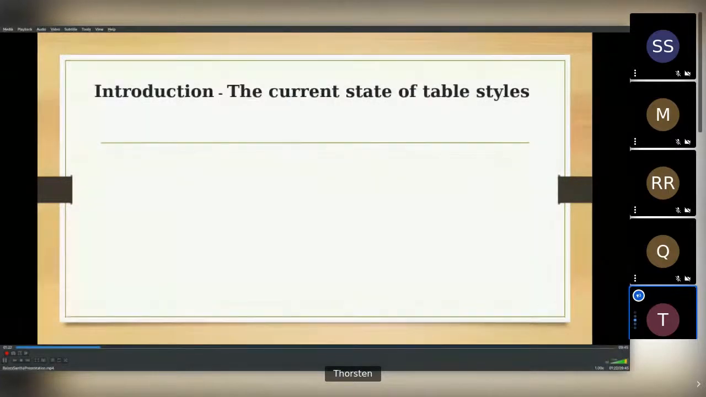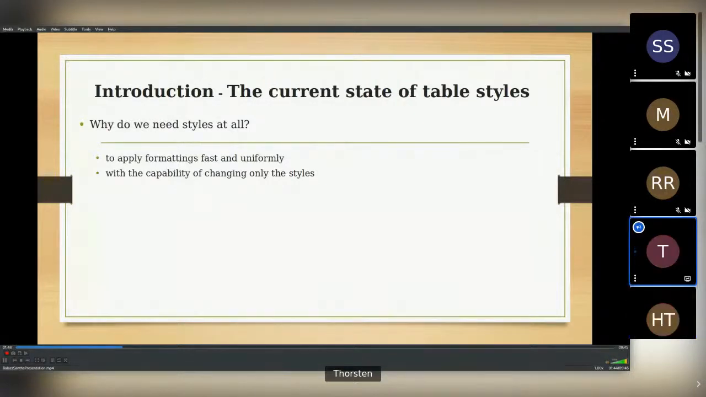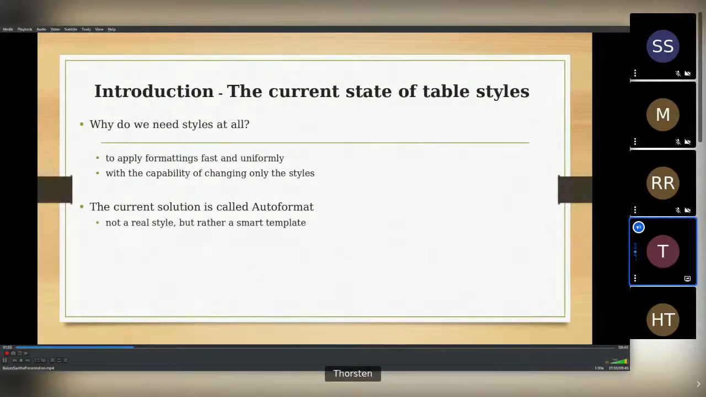So let's get to the next slide. Why do we need styles at all? We need styles because we want to apply formattings fast and uniformly, and with the capability of changing only the style. That means that if we change only the style, then automatically all of the tables where the style is applied would update themselves. And the current solution is called auto format, and it is not a real style but rather a smart template.